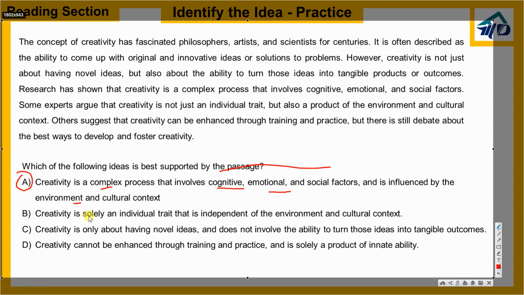Then the second one, creativity is solely an individual trait, independent of the environment and cultural context. So this is contradicting the paragraph. In the paragraph, the opposite thing has been said, so it is going to be eliminated. Here it is saying an individual trait. They are saying it's not just an individual trait. So directly eliminated.